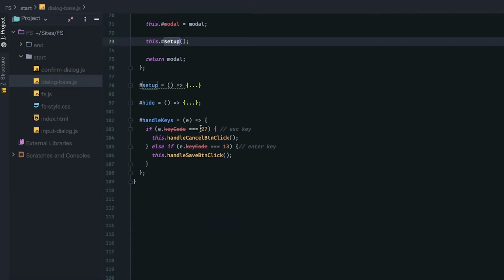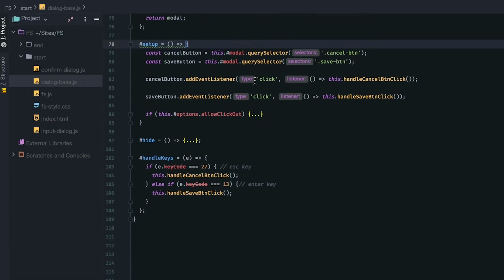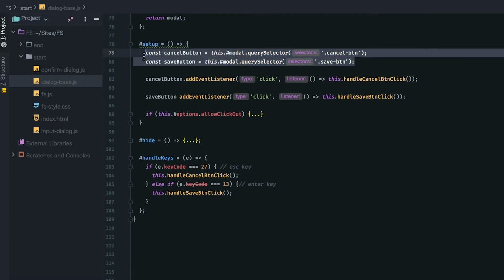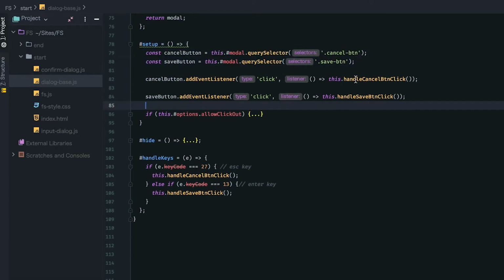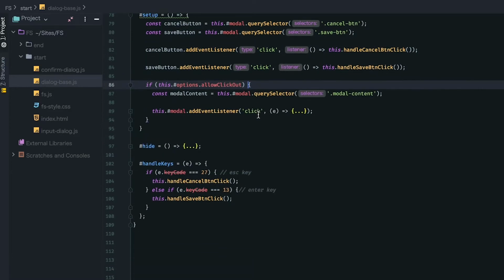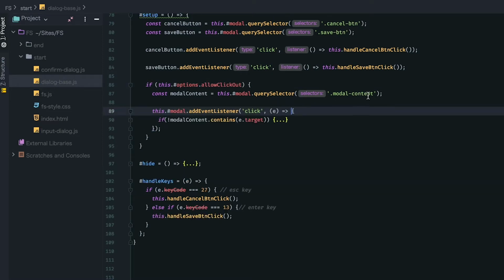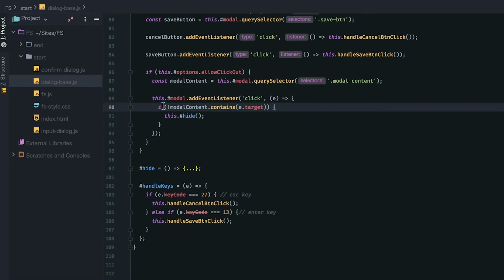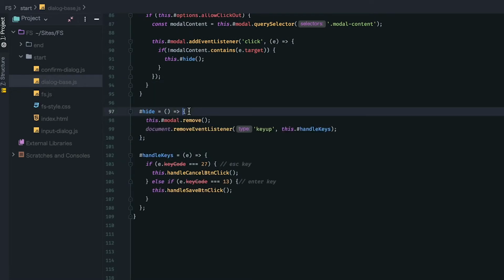The setup is where I attach event listeners to elements so things happen. As you can see here, I grab the two buttons and add click events to them. And if the allow click out option is true, which it is by default, I listen for a click event on the document, and as long as it happens outside of a modal content element, I close the dialog. All this hide method does is remove the dialog itself from the DOM and also remove the document key up listener to avoid a memory leak.